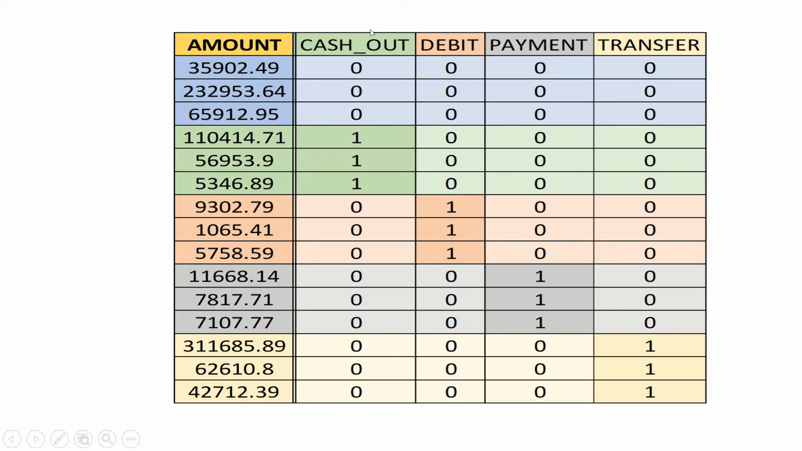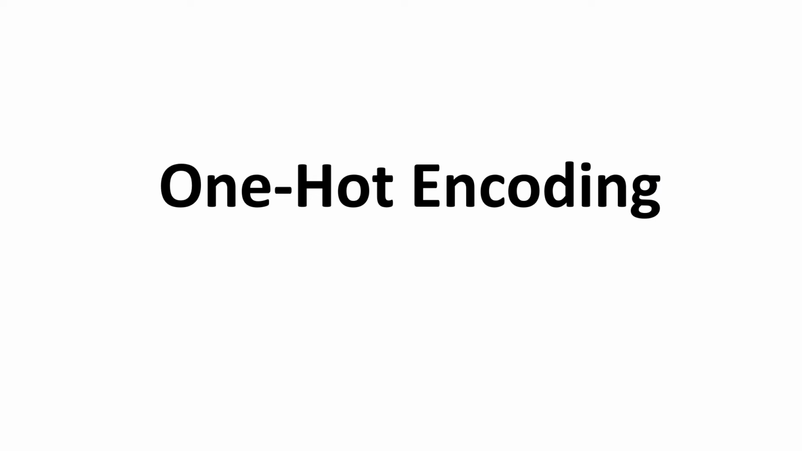Now once that is deleted, look at the top three rows. All these three rows have zero value. What does that mean? This amount doesn't belong to any one of these four payment methods. That means it belongs to the payment method which we have deleted, which was cash in, and that's how it will be treated. I hope that it is clear, right? Now you must be wondering what this is called. This method is known as one hot encoding. All right, and we can do this using the pandas method get dummies. Let me show you how you can do that.